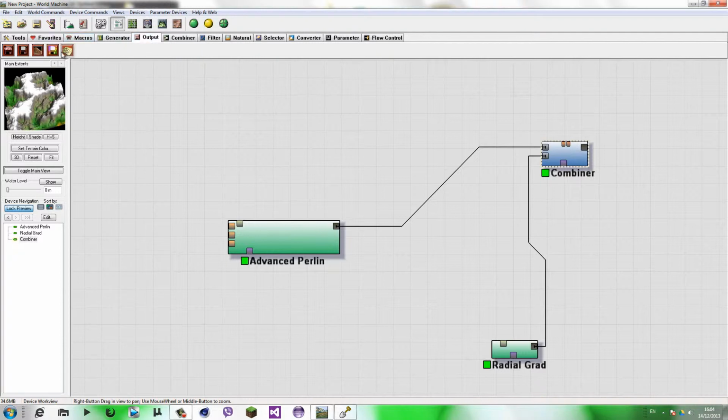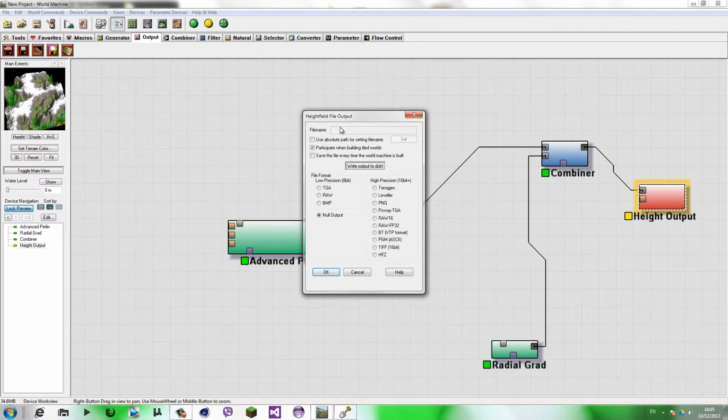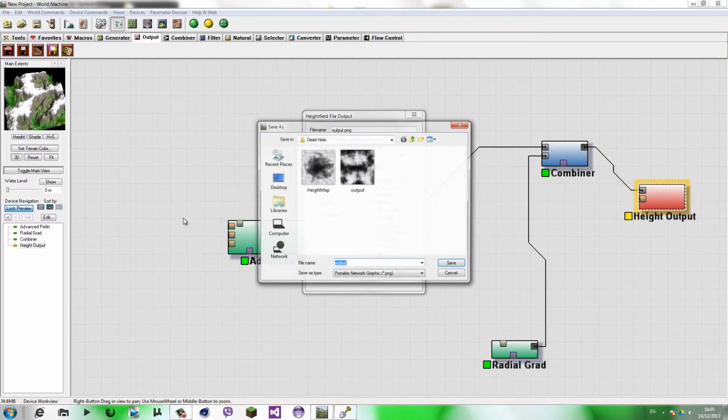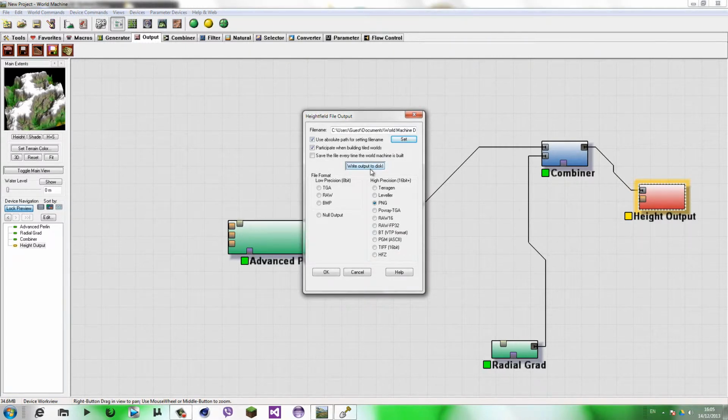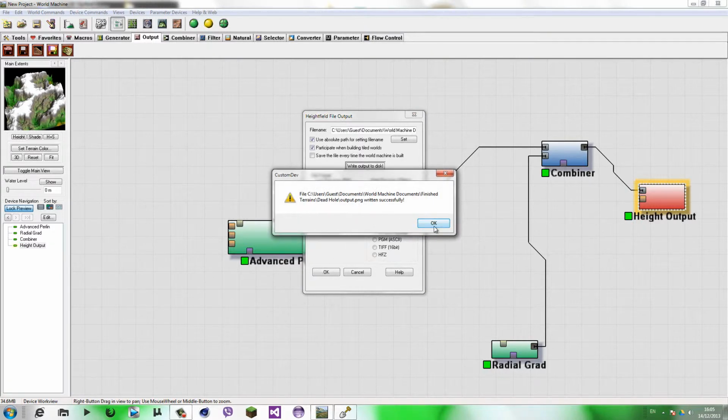Now go to output and select not mesh, height output, and connect it to combiner. Now you go to your height, you have to hit... whoa, oh, .png. It must be .png. That's the most important part. Is absolute path, and I'm gonna name it output. I already have a test. So hit write output to disk, and it's gonna rebuild your world, and it's been written successfully.